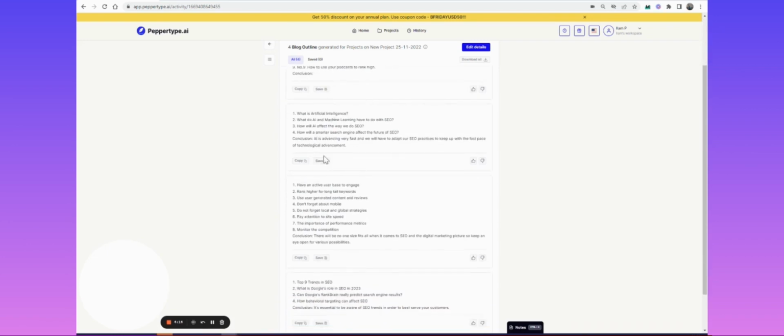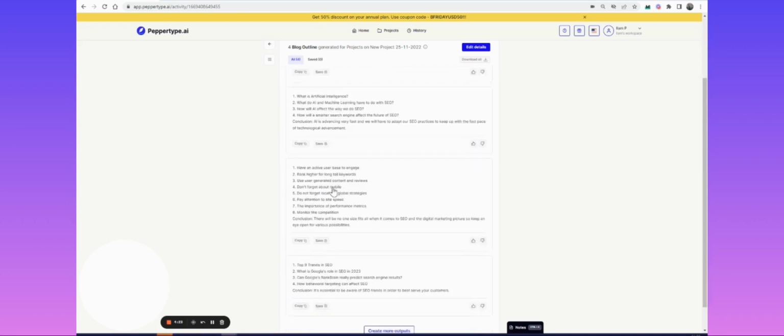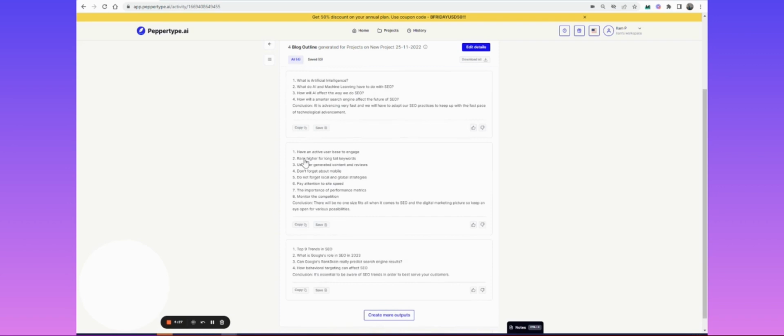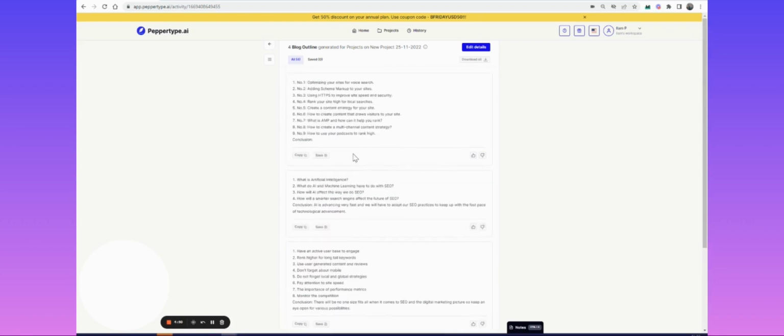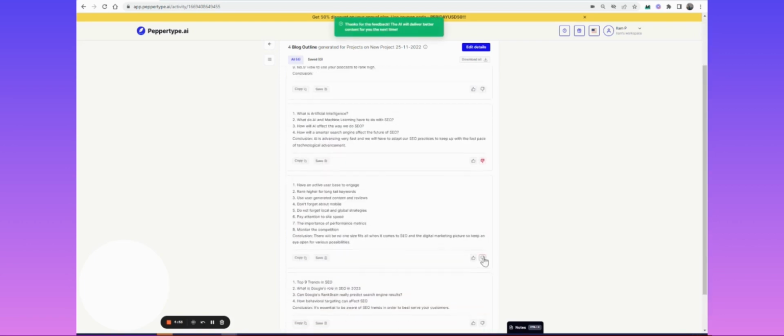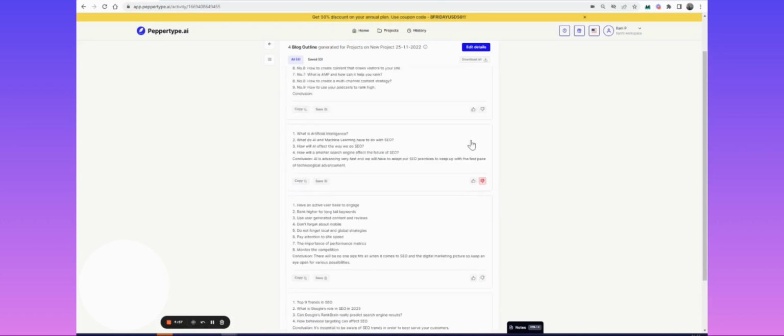Okay, the second one is a good outline, but maybe not specifically for the topic. I'm looking for the 9 trends in the field of SEO. So the first one was better. The second one is rank higher for long tail. Okay, I actually like the third one. Monitor competition, improve performance and metrics. Performance metrics, site speed, local and global strategies, mobile, user generated content and reviews. Okay, I think I like this one better. The fourth one, maybe not so much. Actually, I have to choose between the first one and the third one, so I'm going to vote down on the second and fourth, and vote up on the first and third.